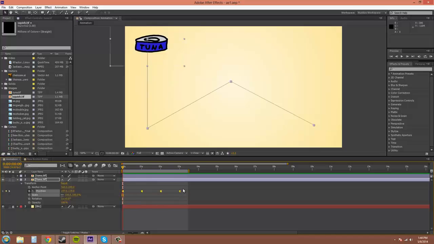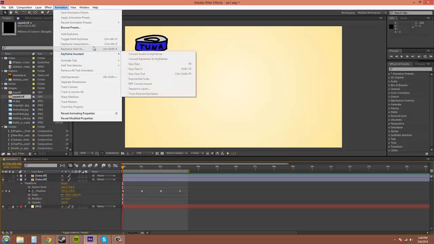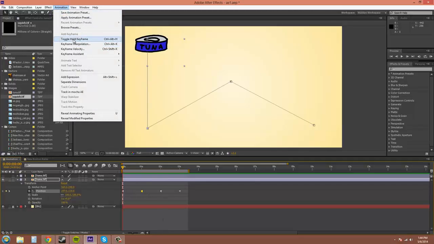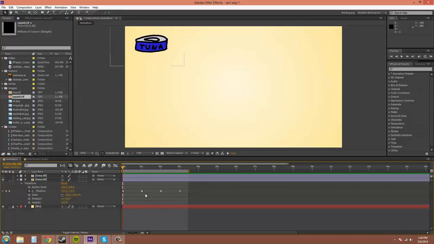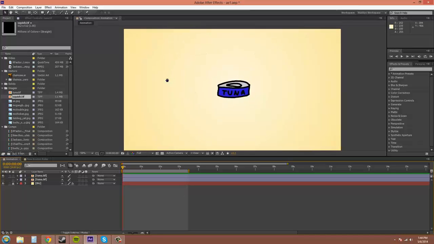It's pretty simple. So the hold keyframe can be found in the animation keyframe assistant, or select a keyframe, animation, toggle hold keyframe, and the hotkey is Control-Alt-H. But I know a better hotkey. You can hold Control and Alt and click on the keyframe, and it will change it to a hold keyframe. So I'll just animate this other tuna that I have here, and that way I can explain it and show it to you guys at the same time.